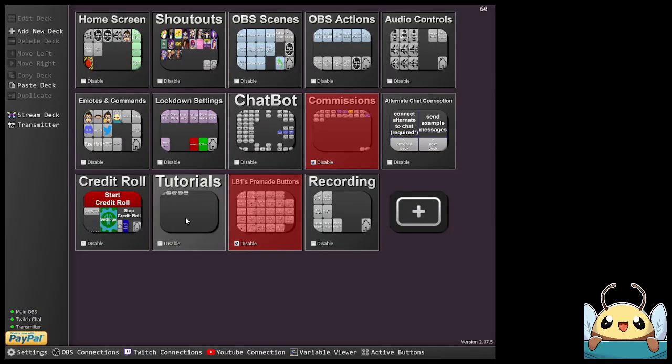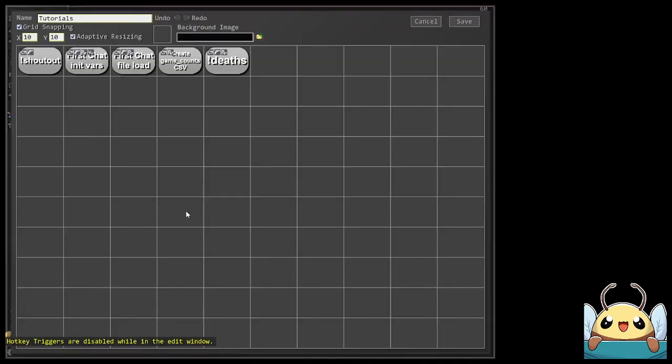Okay, so the first thing we're going to do is create the button. Open a deck, then either double click an empty spot or right click and click create button.